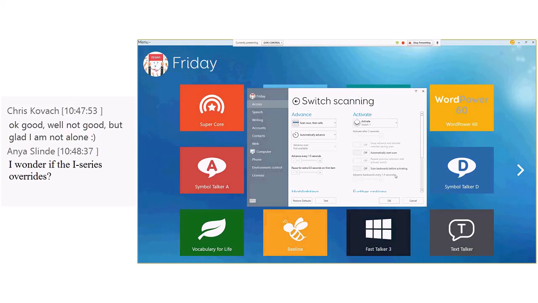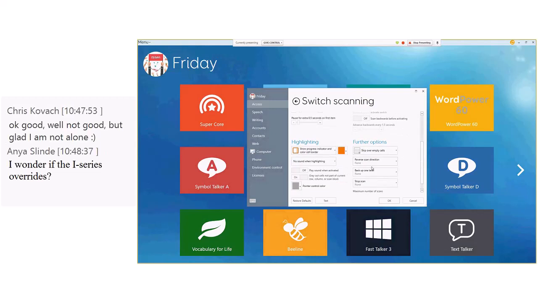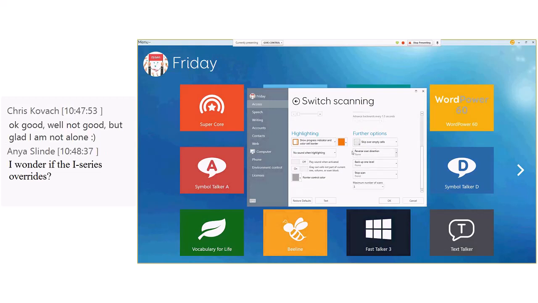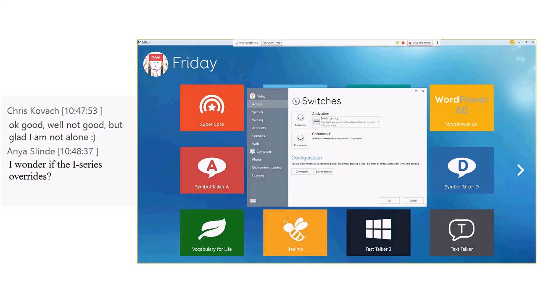Then you can change different speeds. Here's different options, highlighting, whether or not you skip things. This is where you set up auditory prompting. So in the highlighting area, you set it to speak the description, and that's the auditory prompt as you're going through. So that's the switch settings.